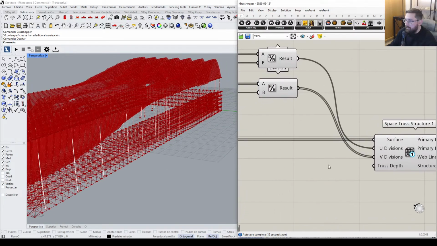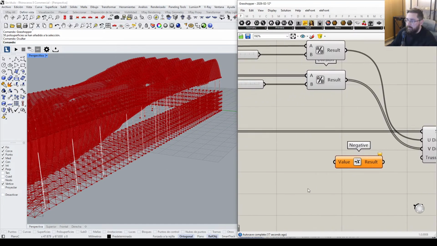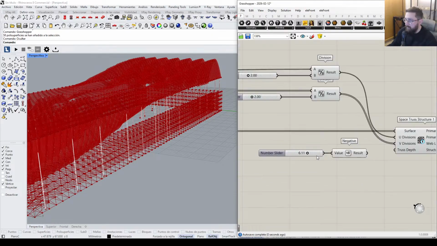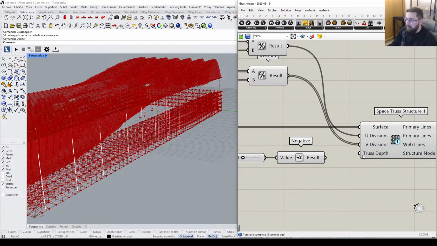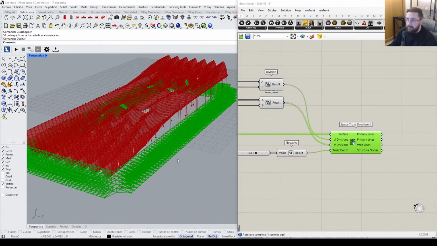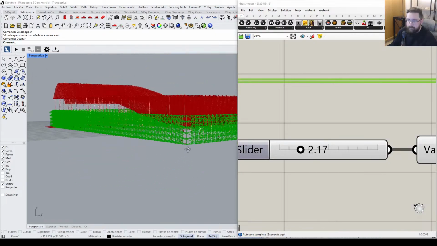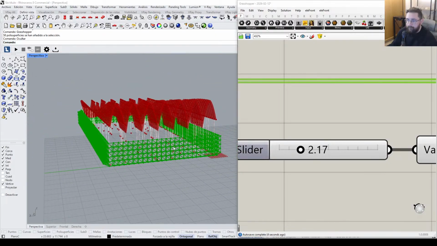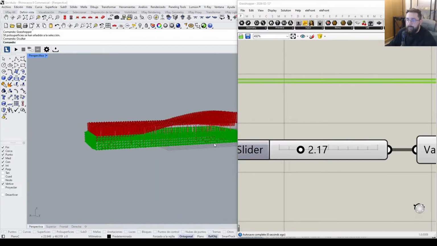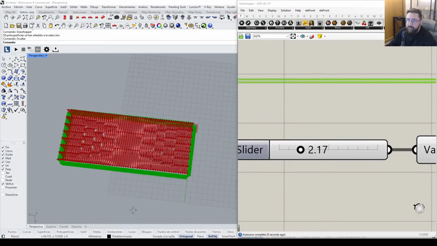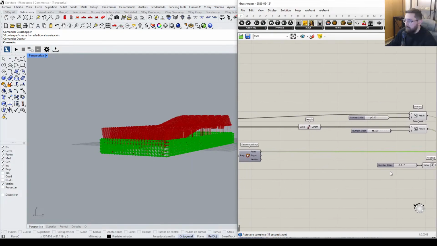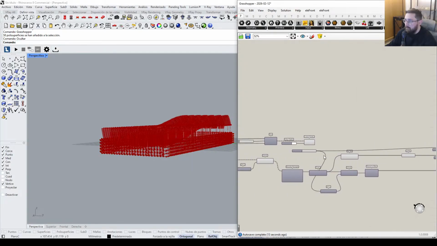And now the truss depth, I want it to go outwards, and I want it to go out between 0 and 10. So something like this. And then do that. Bit too much, but voila. Now perhaps it doesn't need to go that high.